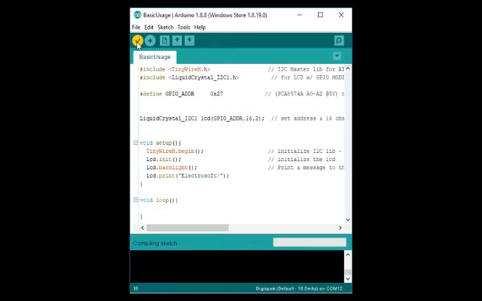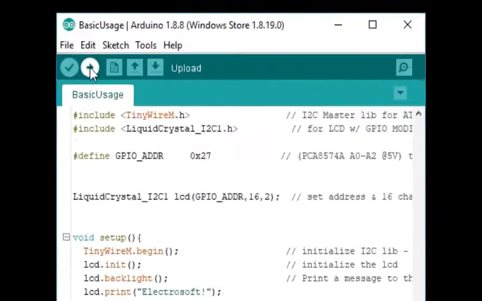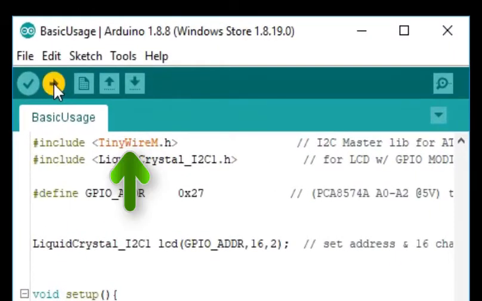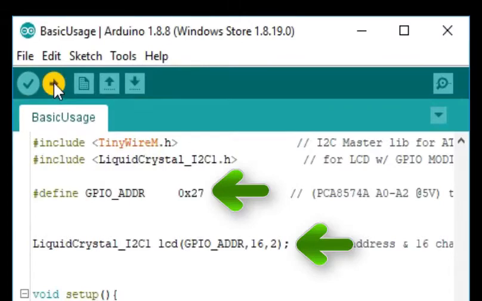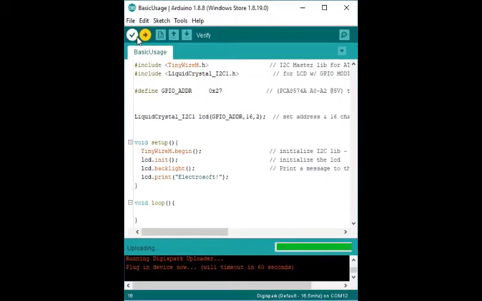The code for this example is quite simple. The only thing is that we need to make sure we are using TinyWireM.h, and also the addressing of the LCD is correct. Try to compile and see if everything works fine. If okay, we can proceed to download the program.